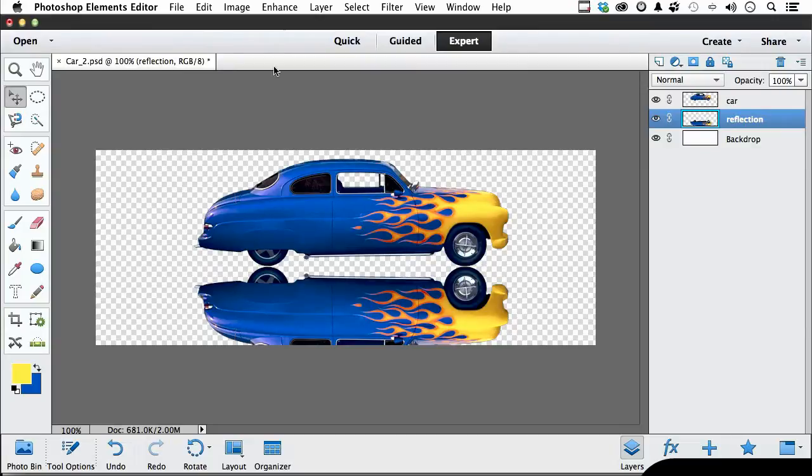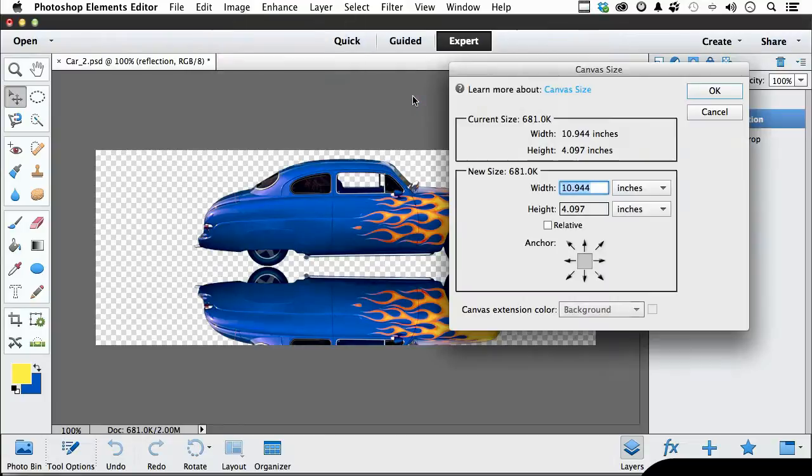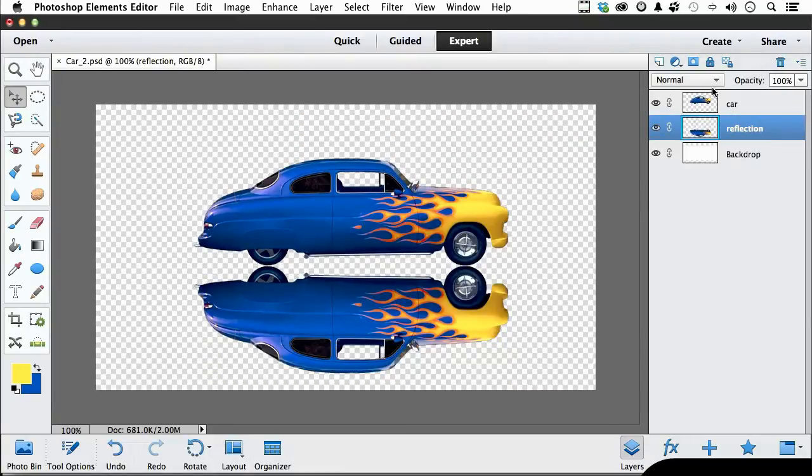Go up to the word Image on the pull-down menu and go down to Resize Canvas. Let's go ahead. I'm working in inches. That's fine. I'm going to make it just a little bit bigger up and down. Let's go about 6 inches. Now I want the space distributed equally, so I'm going to leave that alone down here and go ahead and click OK. That should give us more than enough room.